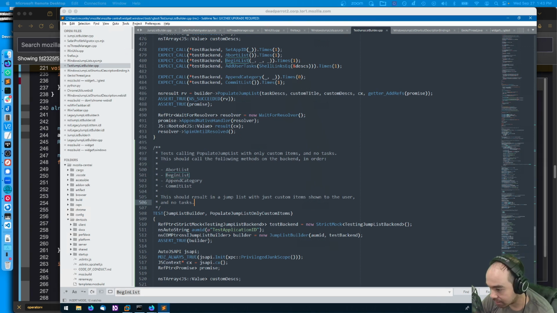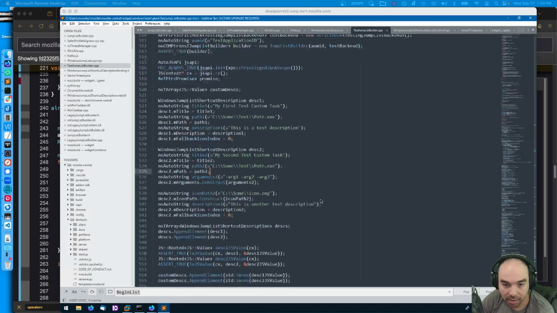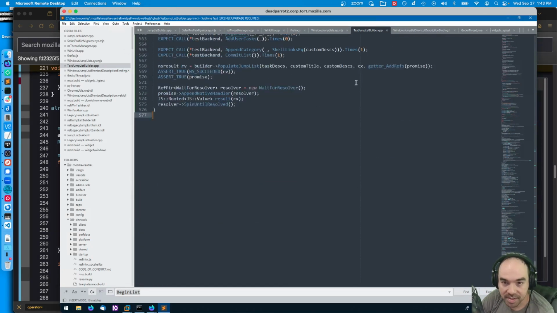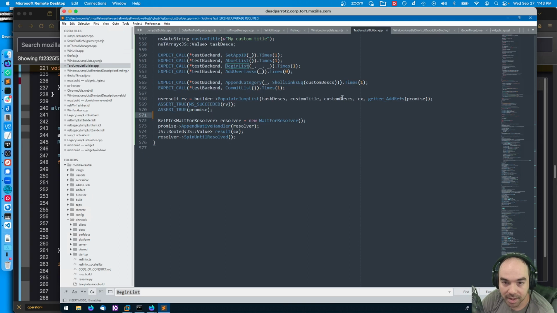And for some reason, my VM is no longer responding. There we go. Or not a VM. This is not a VM. This is just my RDP.